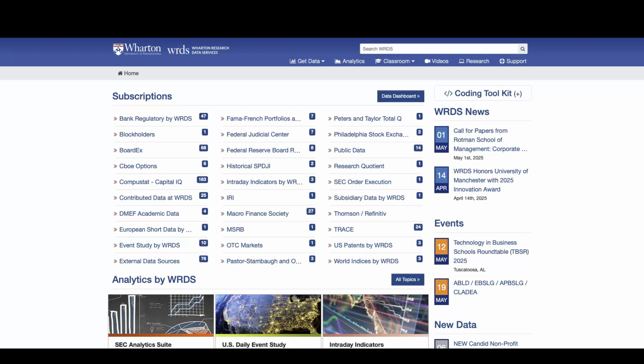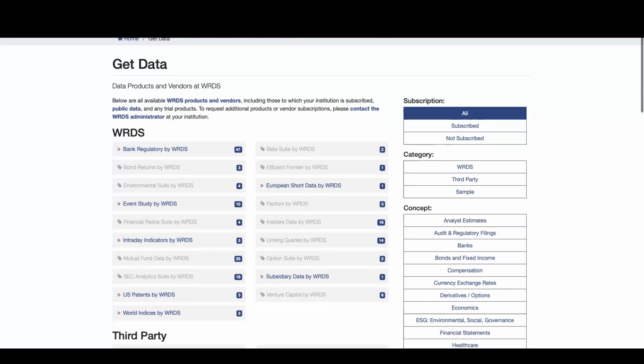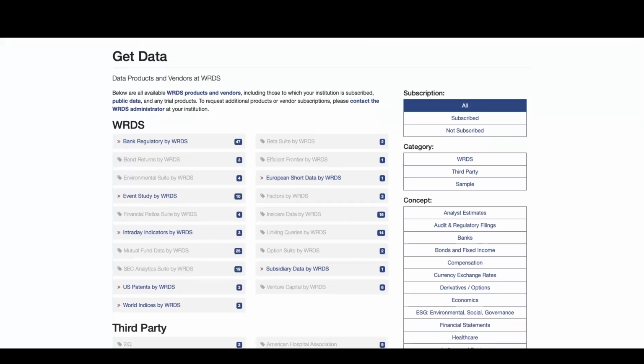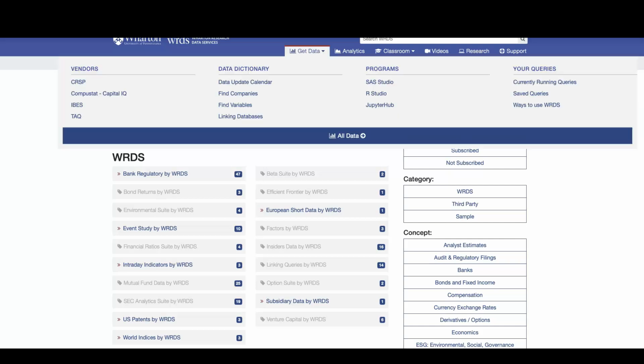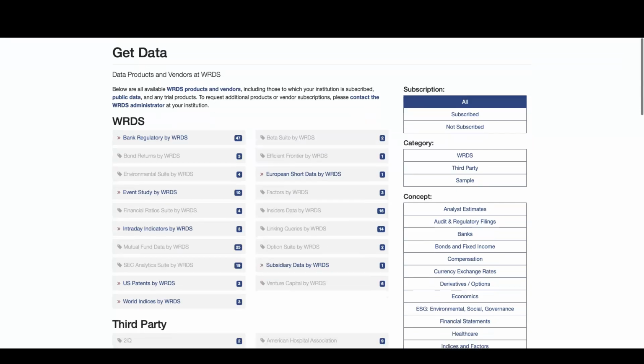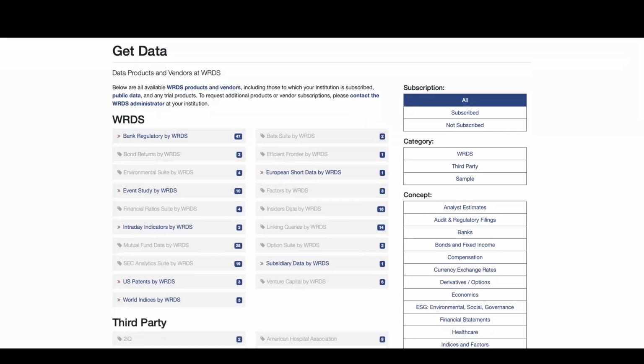However, they have so much more information and data access. It depends on what type of subscription you have acquired. If you want to know about the complete data sets that WRDS has, you can click on the data dashboard. And here you go. These are under the get data section. You can also go here by going to get data, and underneath you'll see all the different types of functions. These are the databases developed by WRDS.